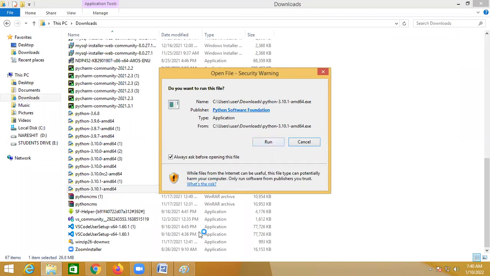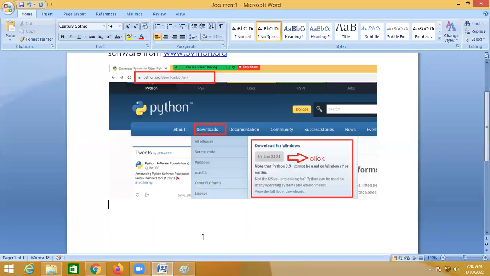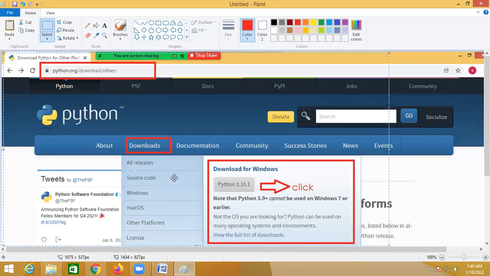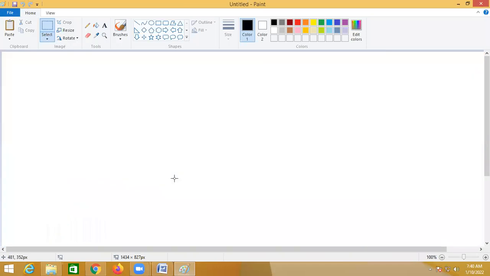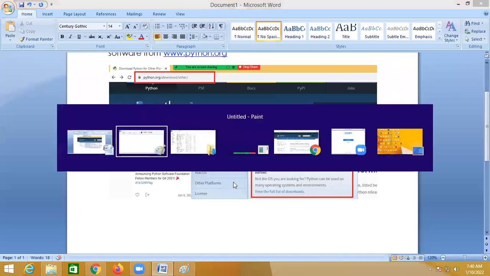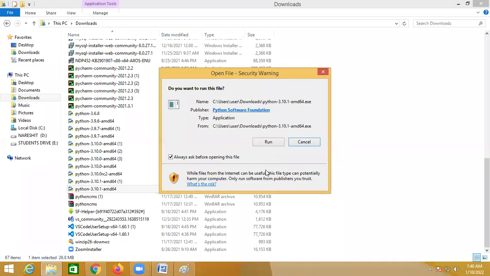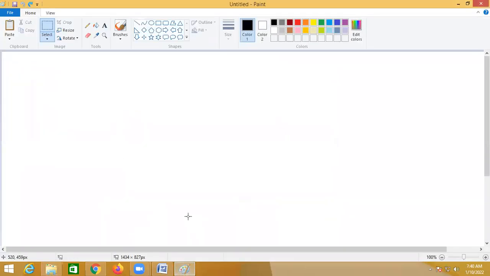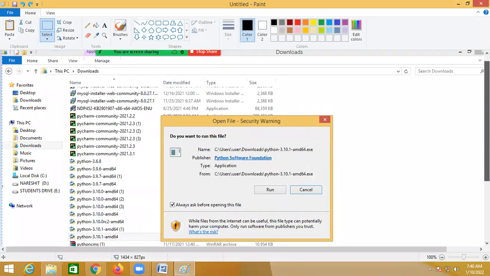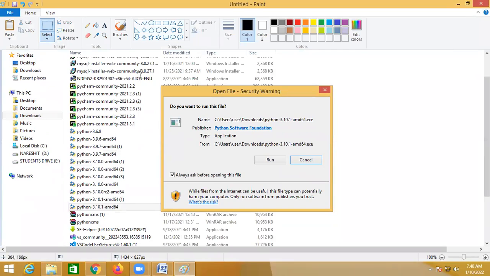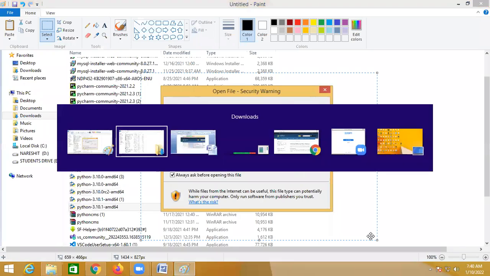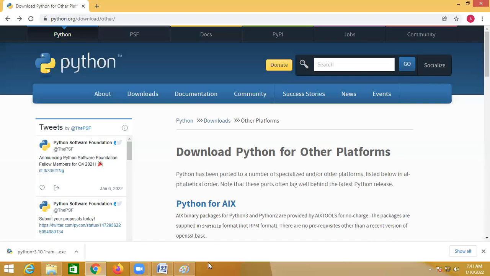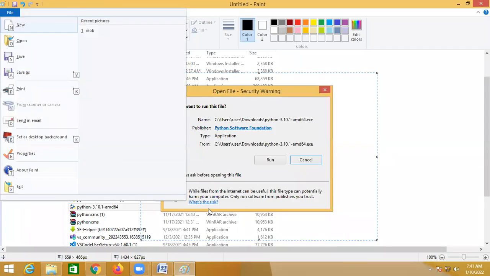See all the steps and try to install the Python software today only. Don't postpone installing the Python software. It is free. You can download it today only, and start working with it. Try to install from today only.